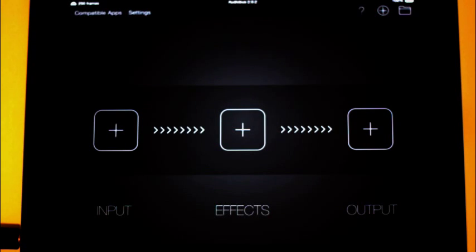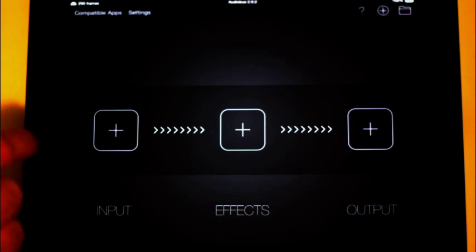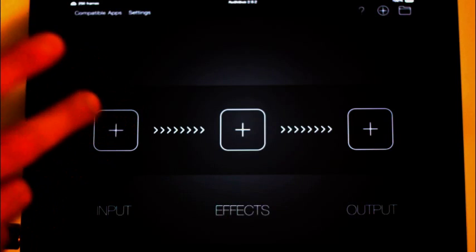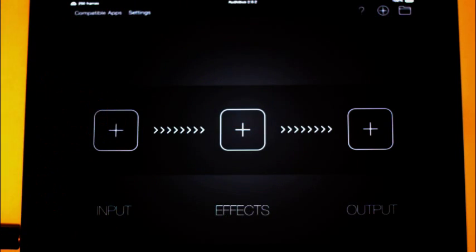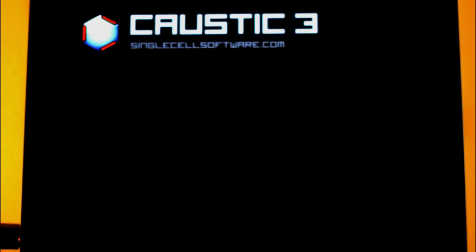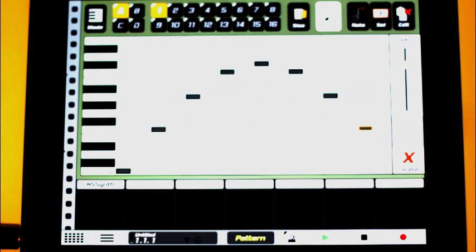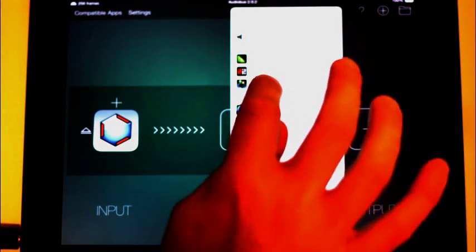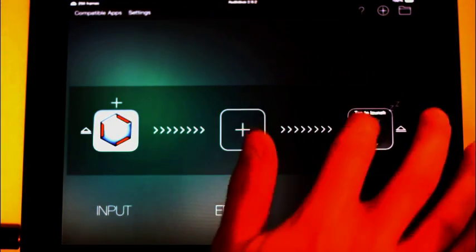So I just want to give you a rundown of what's new with Caustic 3.1 on iOS. New is the addition of support for AudioBus. So Caustic can be used either in the input or output ports. So if we set it as an input, and then set another app as output, I'm just going to pick Audio Share here to show recording.